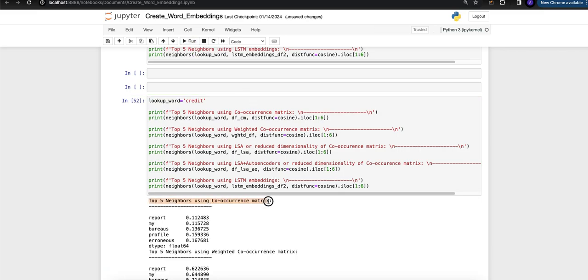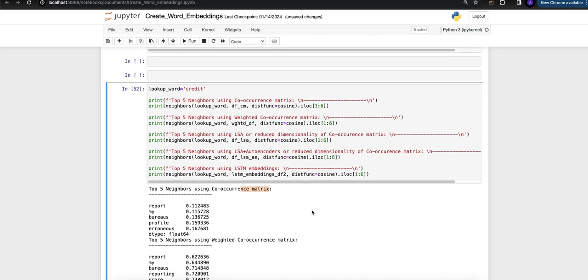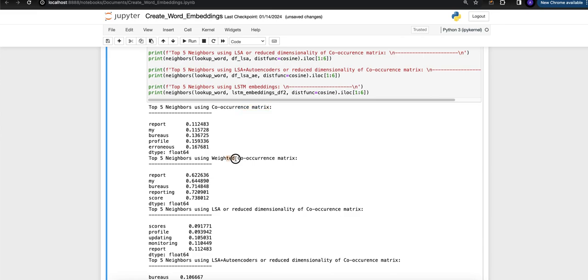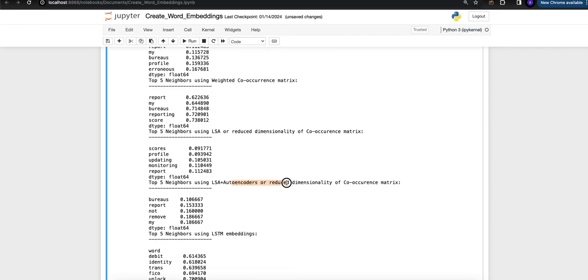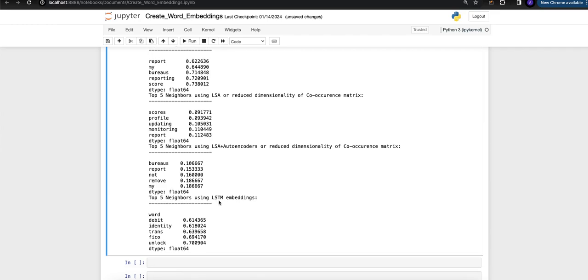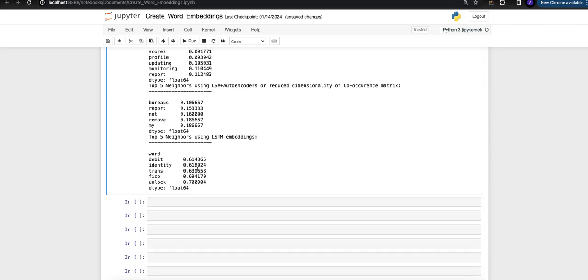So this is the most common, the most basic matrix we first created, the top 5 neighbors for the word credit. The next one was we reweighted this original one. And so what are the top 5 neighbors for the word credit? Then LSA, we reduced the dimensionality. Here we further reduced the dimensionality using autoencoders, and then using LSTM. And just quickly linger on how this one did. So for the word credit, the 5 nearest neighbors are debit, identity, trans, it's TransUnion, FICO, unlock my credit.